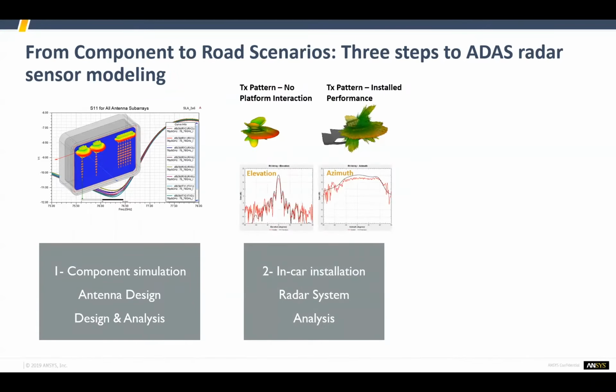Now, the second step is a crucial step because we can all design antennas quite well. But the real issue with antennas is that the environment where we deploy those antennas needs to be known, and we need to know the effect that environment has. And that's really the in-car installation of a radar system. That's that second set of pictures you see.